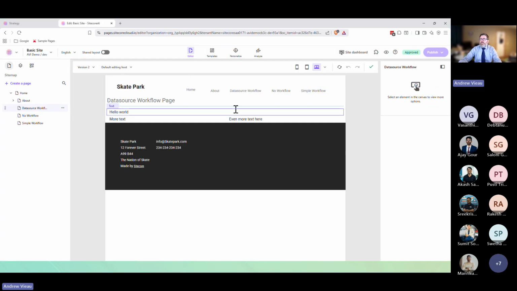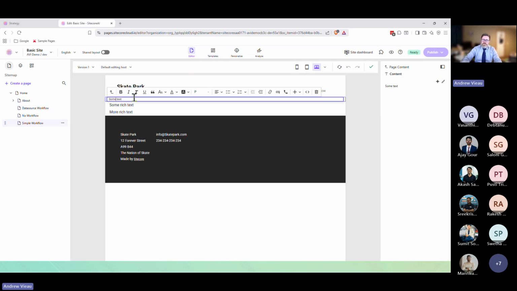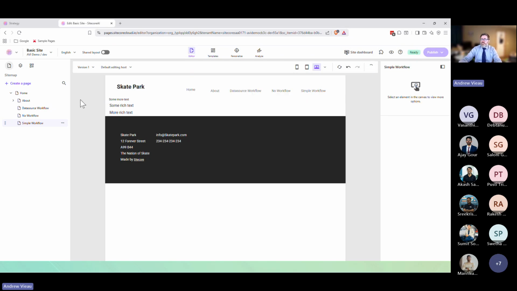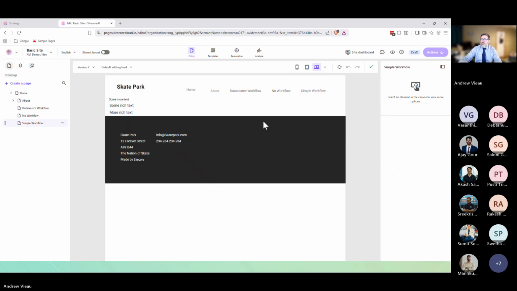Oh, yeah, I'm on the wrong page here. So let's do this on the simple workflow page. So some text, some more text, approve, changed the content field. Got to make sure I'm submitting the right workflow.